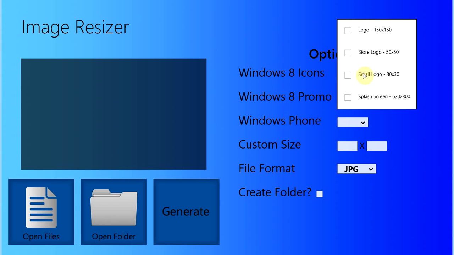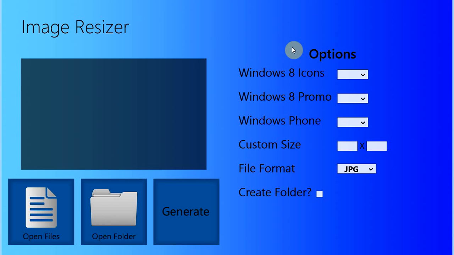you have 4 different images here: the logo, store logo, small logo, and splash screen. And this is what's required by the Windows 8 store when you're submitting an application. Not only does this tool actually resize your images into these sizes, but it will also name them logo, store logo, small logo, splash screen. And for those of you that do develop applications, you know how much of a hassle it is to resize each image one by one and then have to go and rename it.